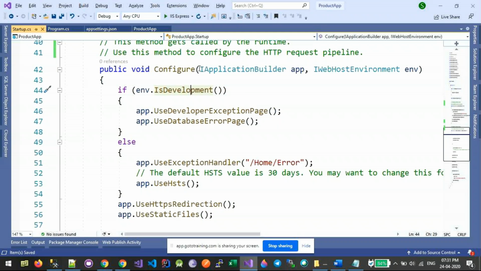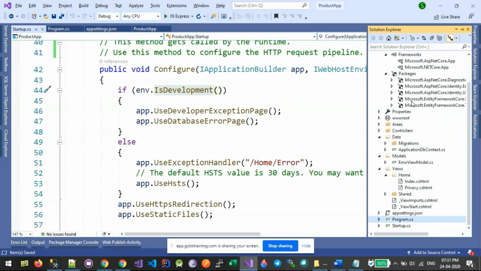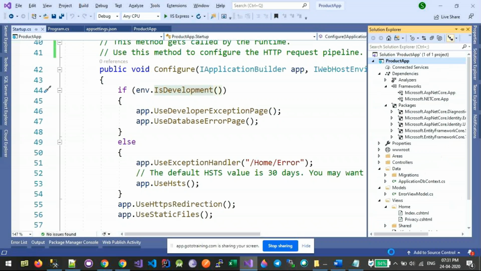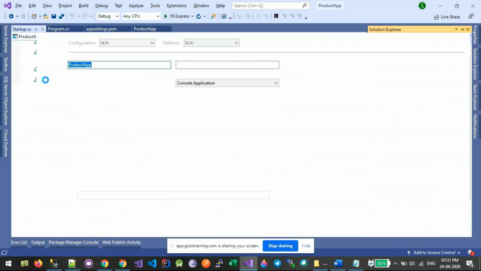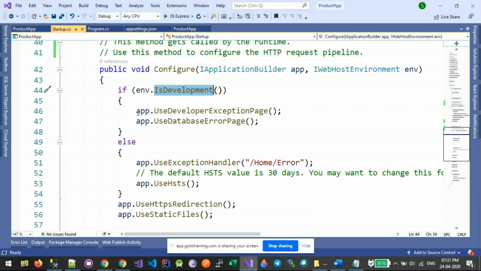You can see that this configure method takes two parameters. One is the current application, the first parameter, and second is the host environment object. This host environment object will tell us whether this is currently a development environment or not. The way to identify it is I can go to the properties of the project, go to the debug section, and there we have an environment variable defined called ASP.NET Core environment. By default it is development, I can change it to production, UAT, or any other staging environment that we have, and accordingly we can write our middleware component.